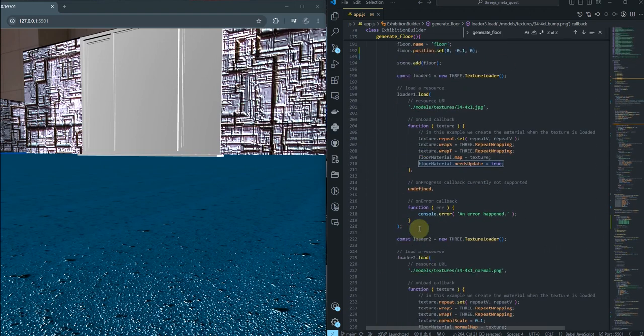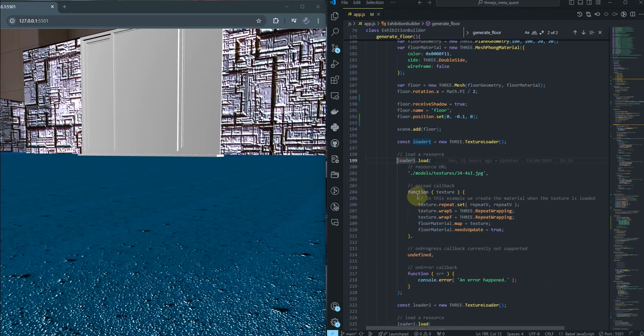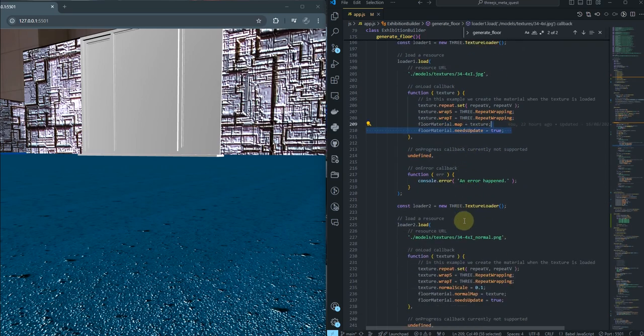Because what happens now is that this whole construct runs asynchronously because it could take a while for the image to download. So it calls the image back to update, material back to update.